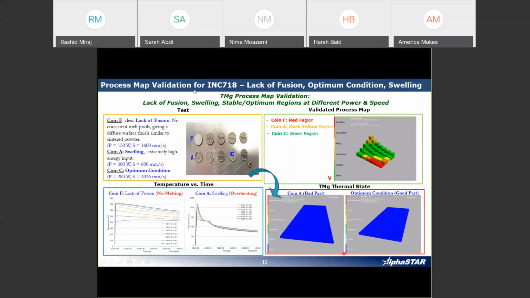In this case, we're looking at Inconel 718. We're talking about the fusion, lack of fusion, and then the optimum builds. So let's start over here. As you can see, we fabricated a set of coins with different power and speed settings. Here you have the low power, high speed. Down here you have the high power, lower speed, and then trying to find the optimum.